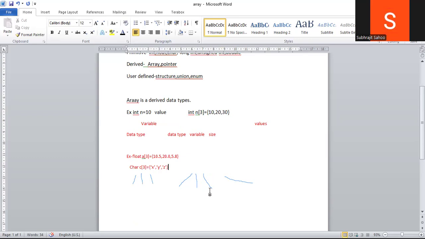Next is what? It's 1 minute, I'll erase these lines. Okay, these are the several examples. What is the next point about the array?